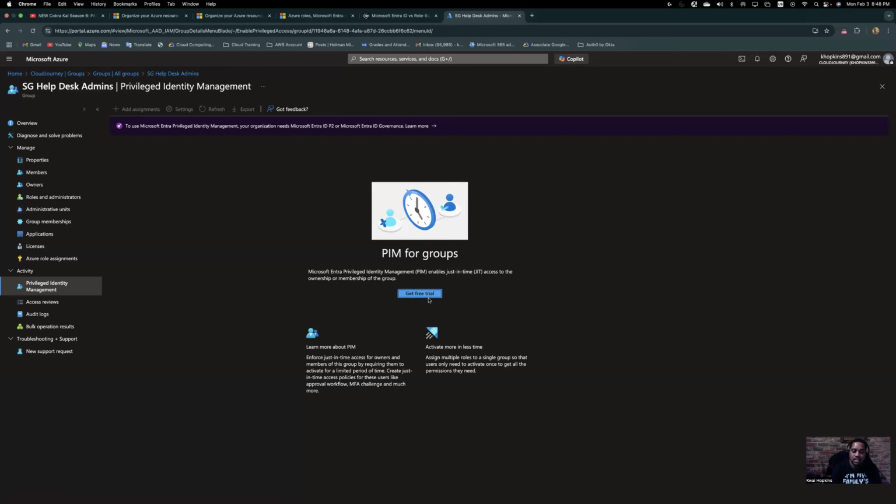Again, this is available if you have a P2 license. You can always go back and enable this. It doesn't have to be right when you create the group, but you can enable it if you want. Basically what this will do is take your roles and group them. It will kind of containerize them into that group, so you could PIM up as an owner or a member of the group.